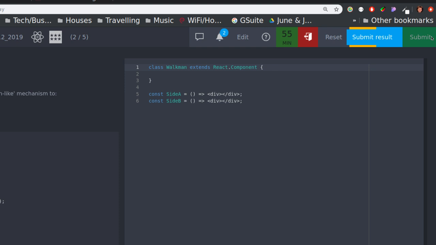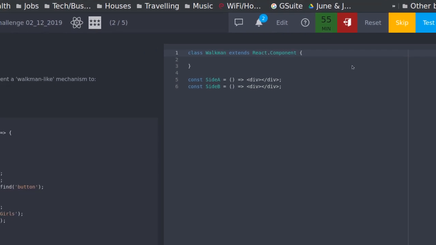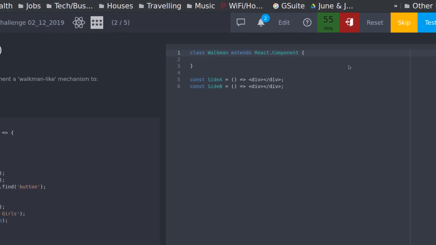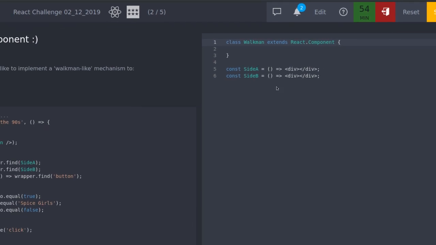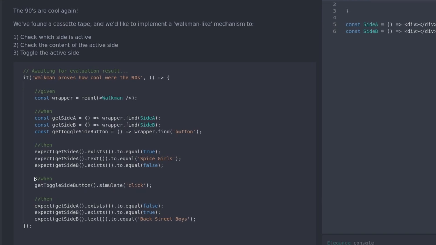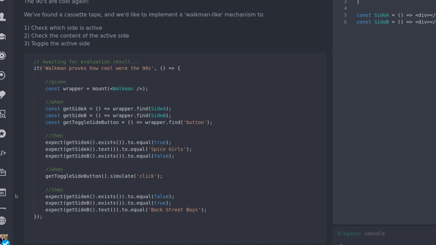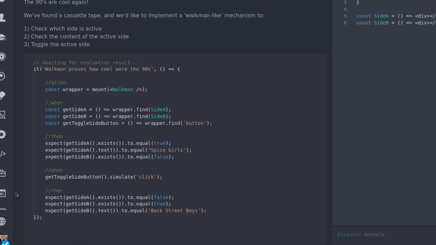Walkman. A few people had trouble with this one, right? The composing components questions. Just some different design principles that you might not have seen. So, they are the instructions. Create a Walkman-like mechanism. Number 1, check which side is active. Number 2, check the content of the active side, and then toggle the active side. We need that sort of behavior built in.